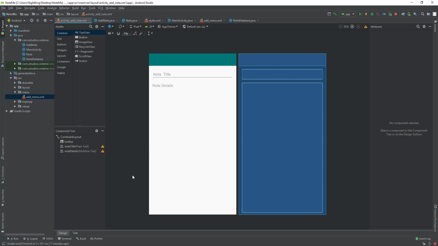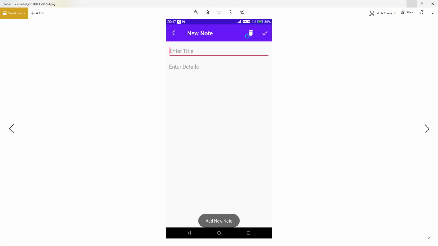Okay, so now our add node activity has everything we need, like node title, node details, and we have set the current date and time. But we also need to set a few things. Here you can see we have a menu and a back button, right? These menus are used to save or discard the changes in the node, and this back button is used to go to the main activity. So let me quickly add that first. I'll add the option menu first.